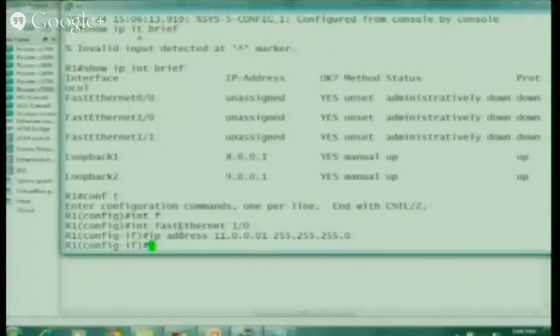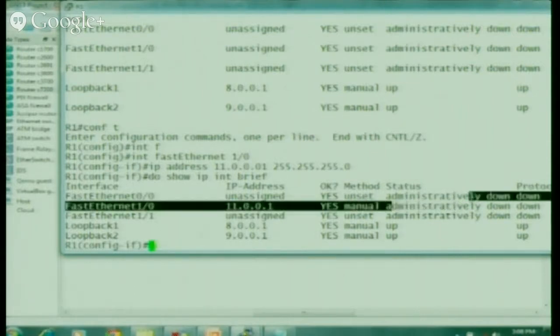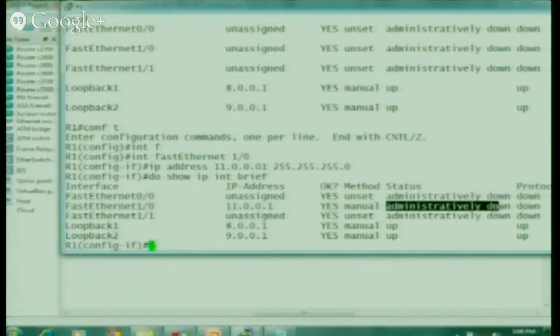Let's have a look. Do show ip interface brief. Okay. What we have done is we have assigned an IP address to this interface, but the status is still up. Sorry, still down. तो इसको अप लाने के लिए हम क्या करेंगे? मतलब अभी आपका एक इंटरफेस का एक लिंक तो है, but it is in the shutdown state. You need to bring it up with the help of command no shutdown.